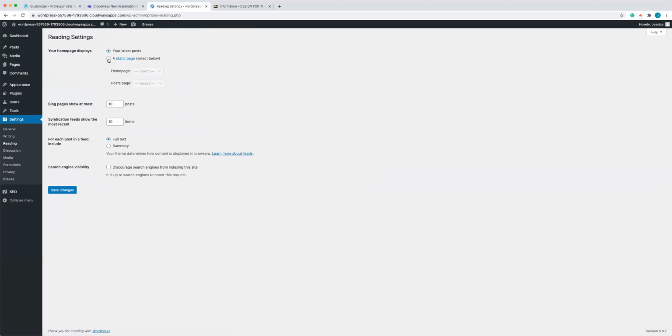Reading. This is again something similar to what you have on your customize under appearance. So you could say your home page is the latest post or it's a static page. So I can just set it to the sample page for now, but generally home page would be labeled home. You could set how many blog posts appear. Again, this is very similar to what we saw.